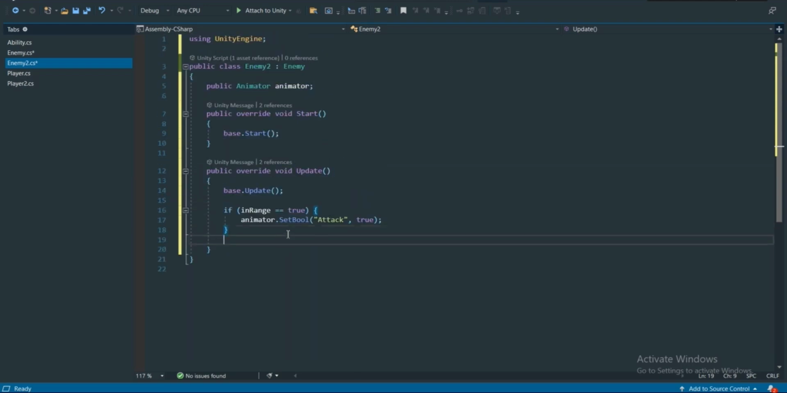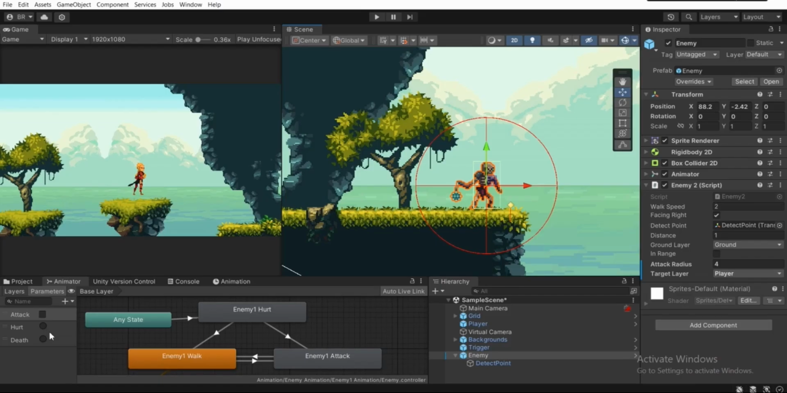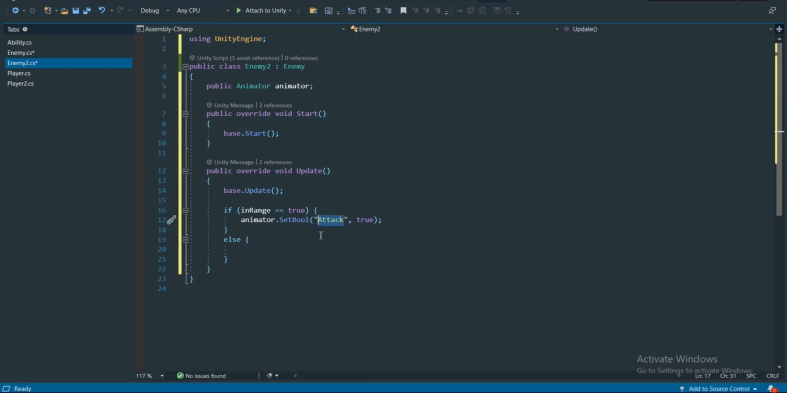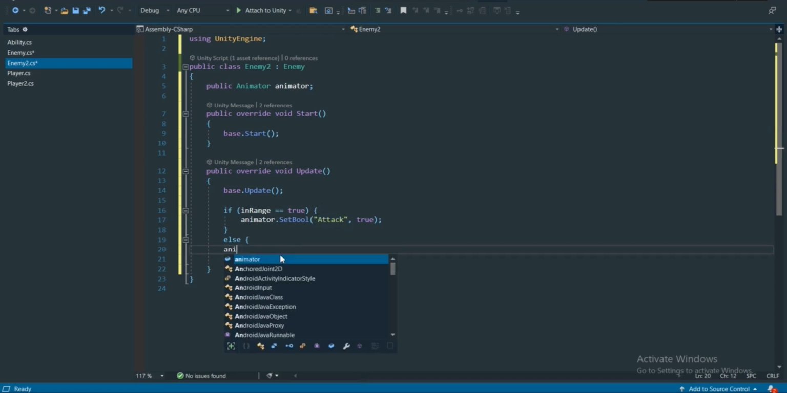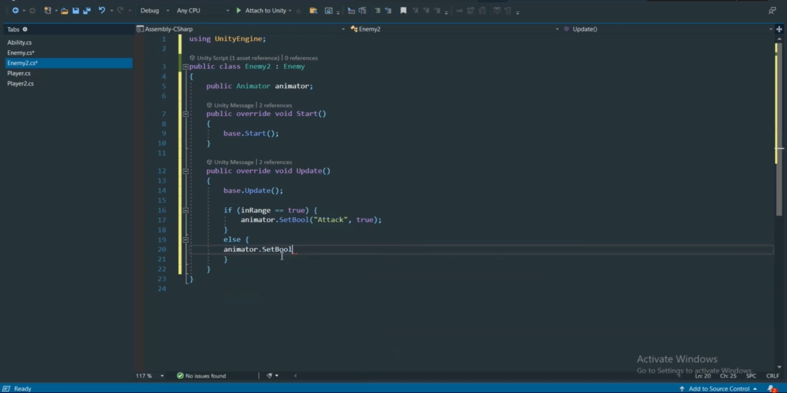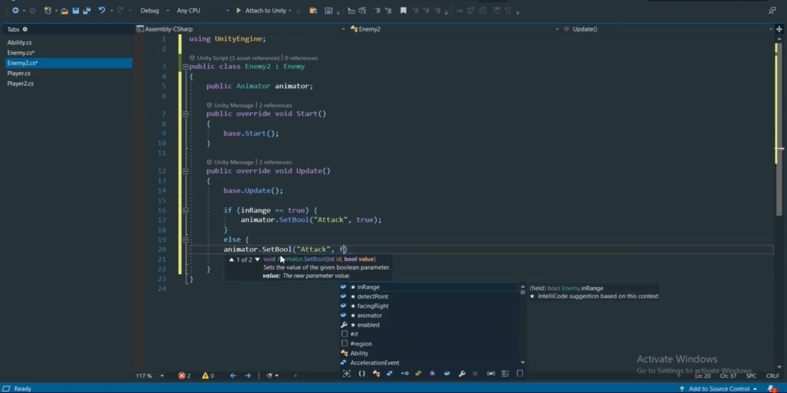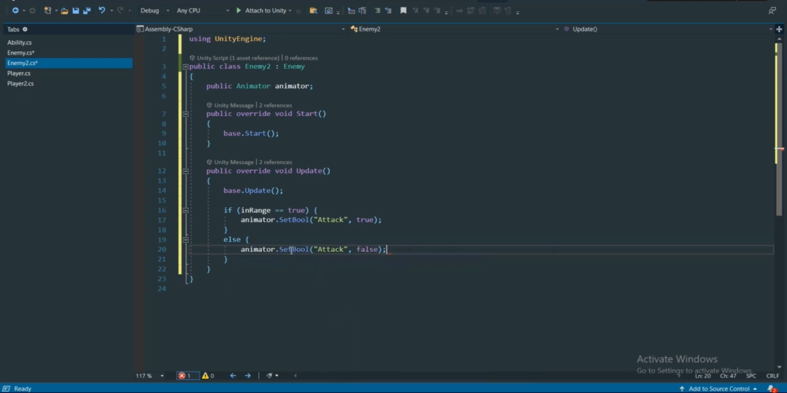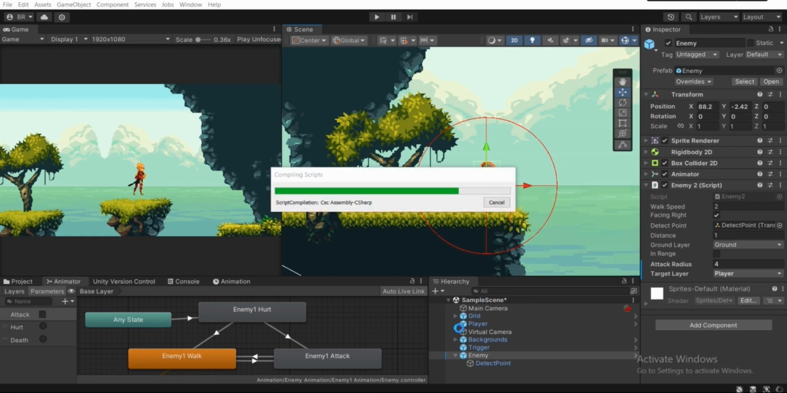So that's why in the else condition, if the player game object is not inside of that circle, we're going to set this attack parameter to false. And if we set this one to false, it's just going to play the walk animation clip. So we go over to animator, then set bool, and in quotation we say attack, and we set the value to false. We do know that if we set it to false, it will play the walk animation clip. So make sure to press Control S to save your code, and let's go to Unity.